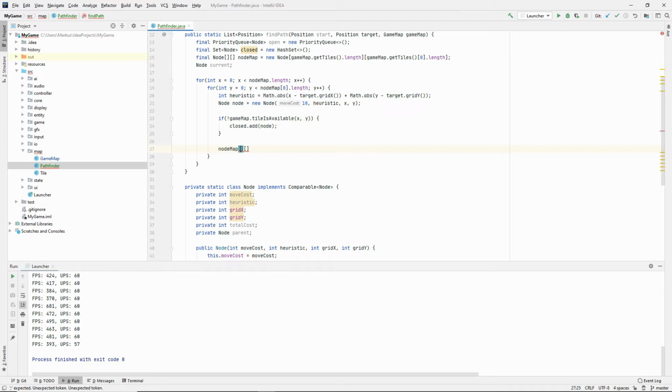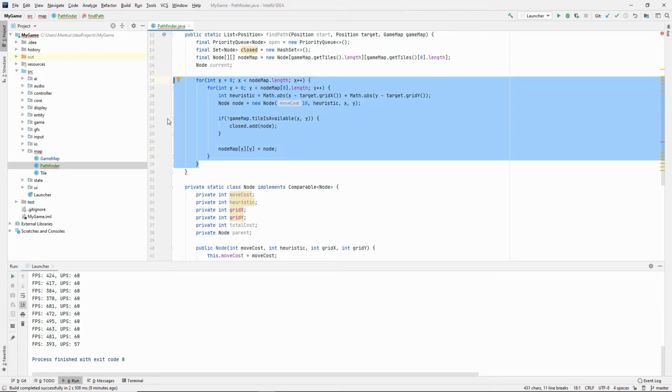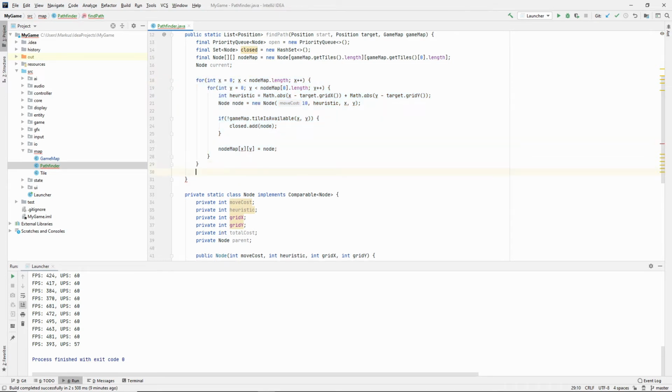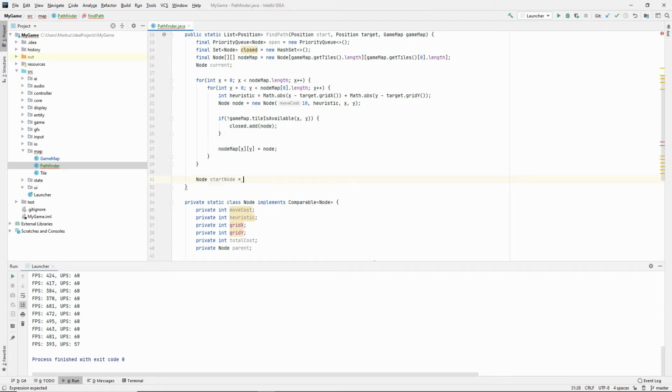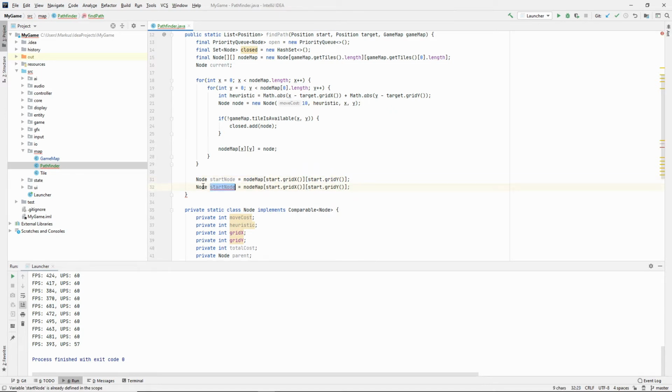And then the node map, you put the node in the node map at the right position. So now we have initialized our node map entirely. So let's get a reference to the start node at start grid x and start grid y. Let's just duplicate that, call it target node, and I'm going to say target grid x and target grid y.